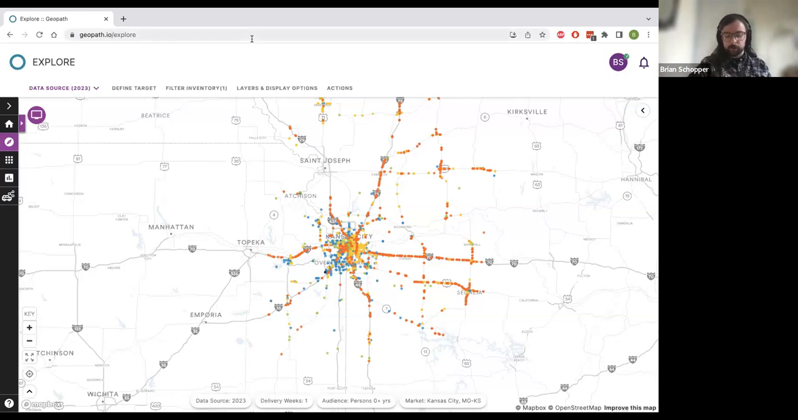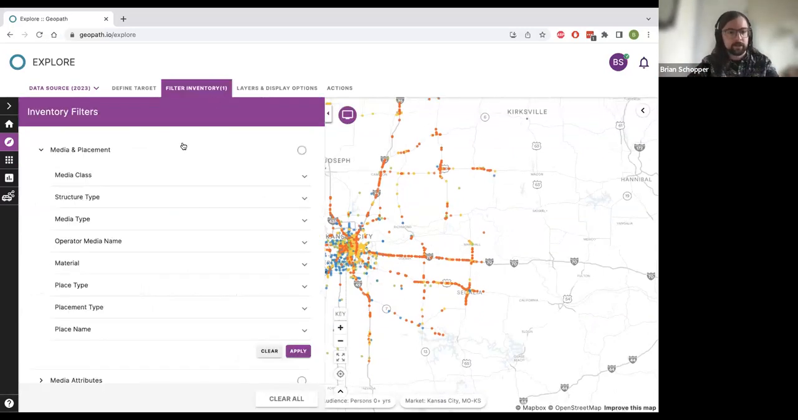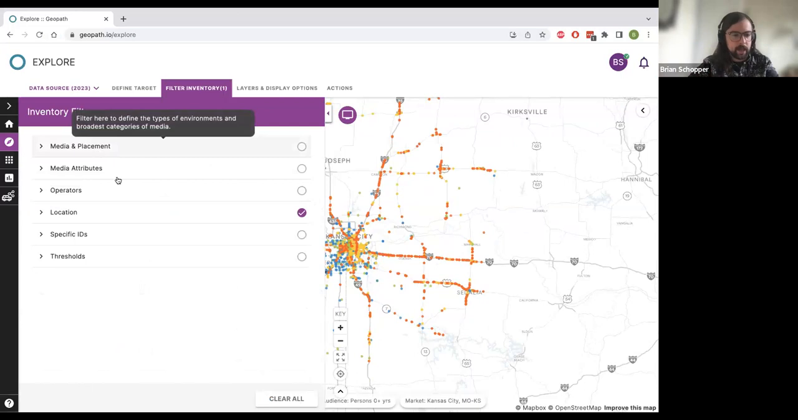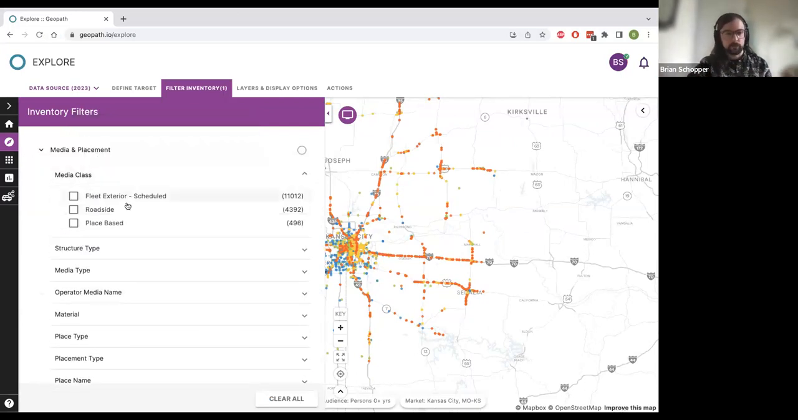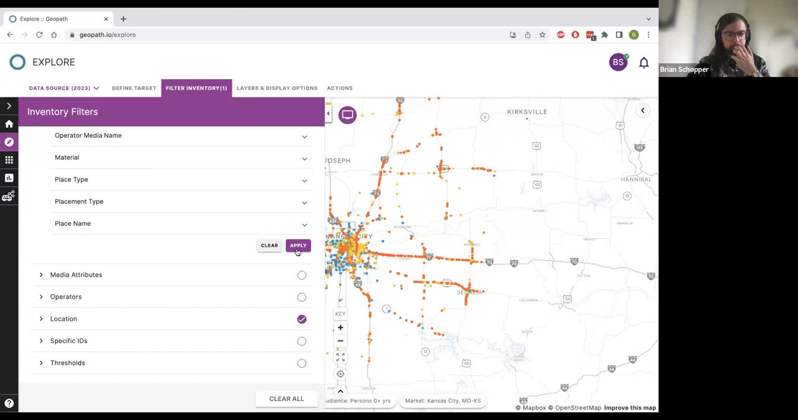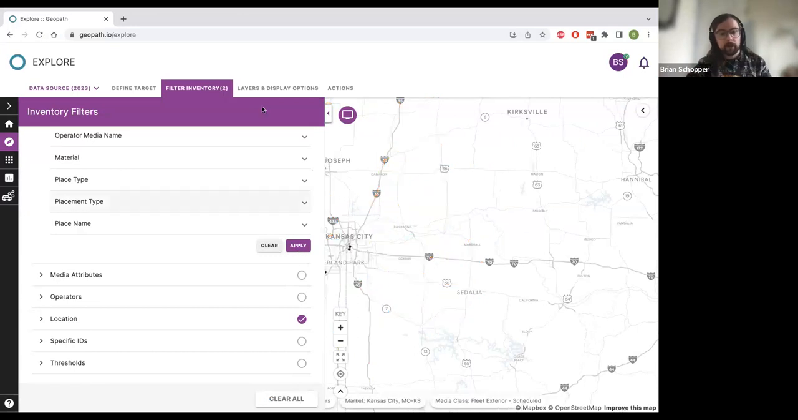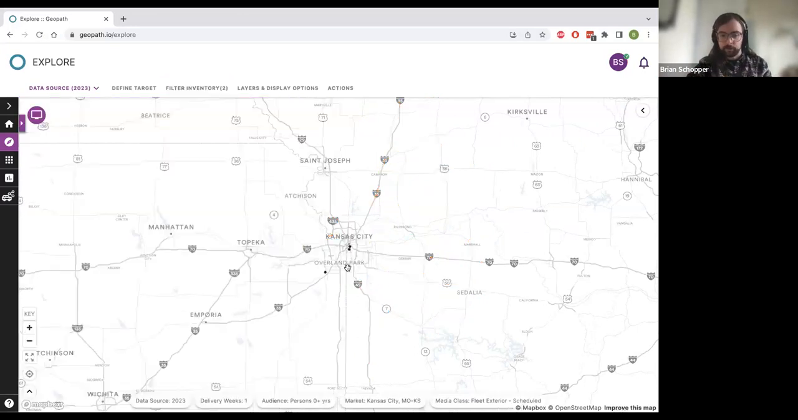So in this example, I'm going to be taking a look at some fleet exterior advertising. Bus exterior advertising, like I said, is found under media class. If I wanted to look at just the scheduled fleet, you can see fleet exterior scheduled, and there are 11,000 spots. I'm going to hit apply here. So that's going to filter out everything. It'll actually just show the few garages here.